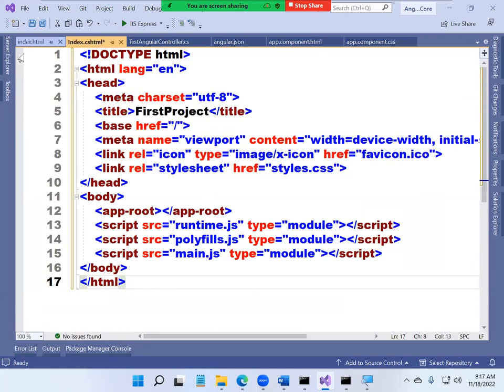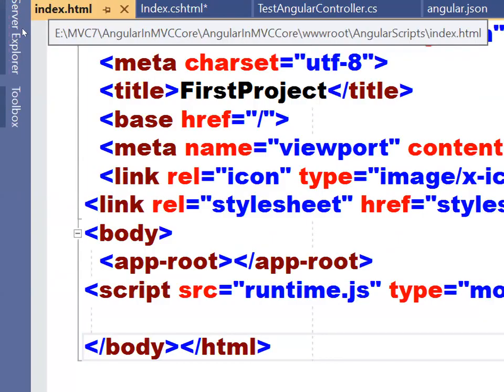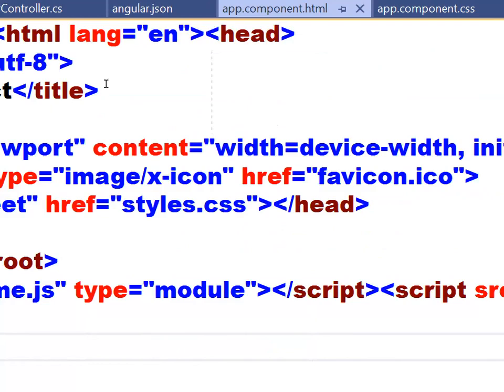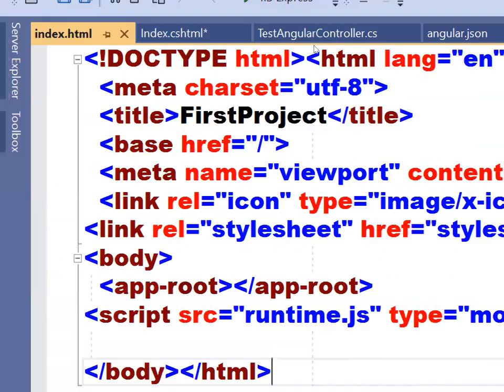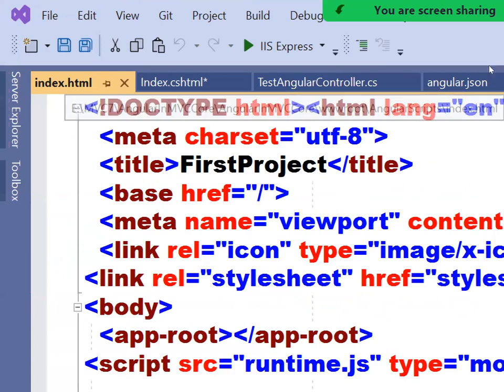By default, index.html will launch app.component.html. But from now on, I won't run index.html. Now index.cshtml should launch the app component, which is why the code in this file is copied into this location. Are you clear? But there is a problem. What is the problem?